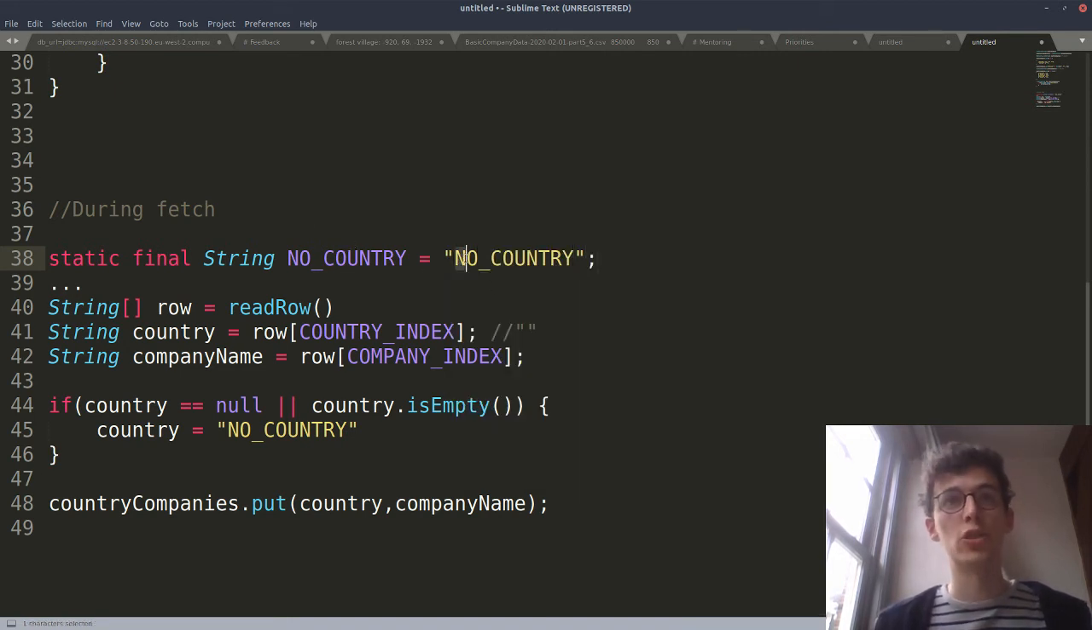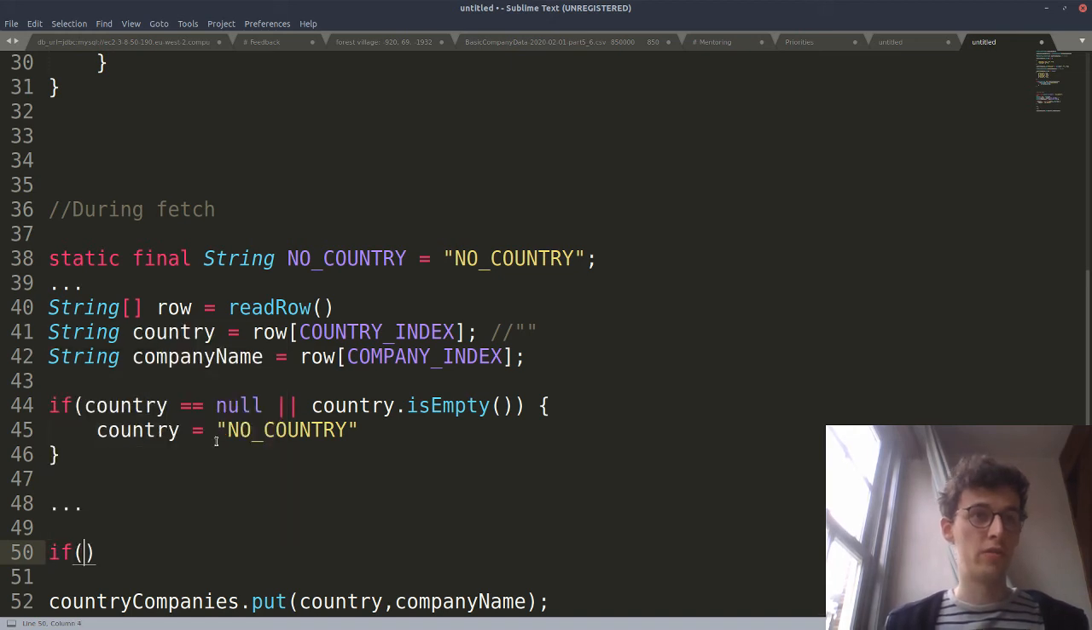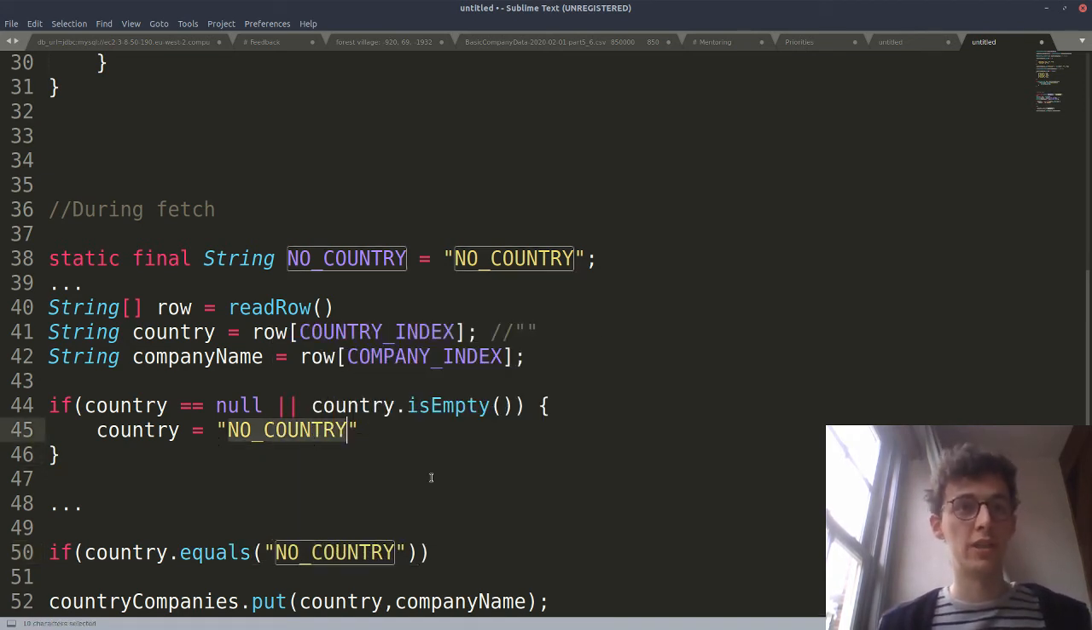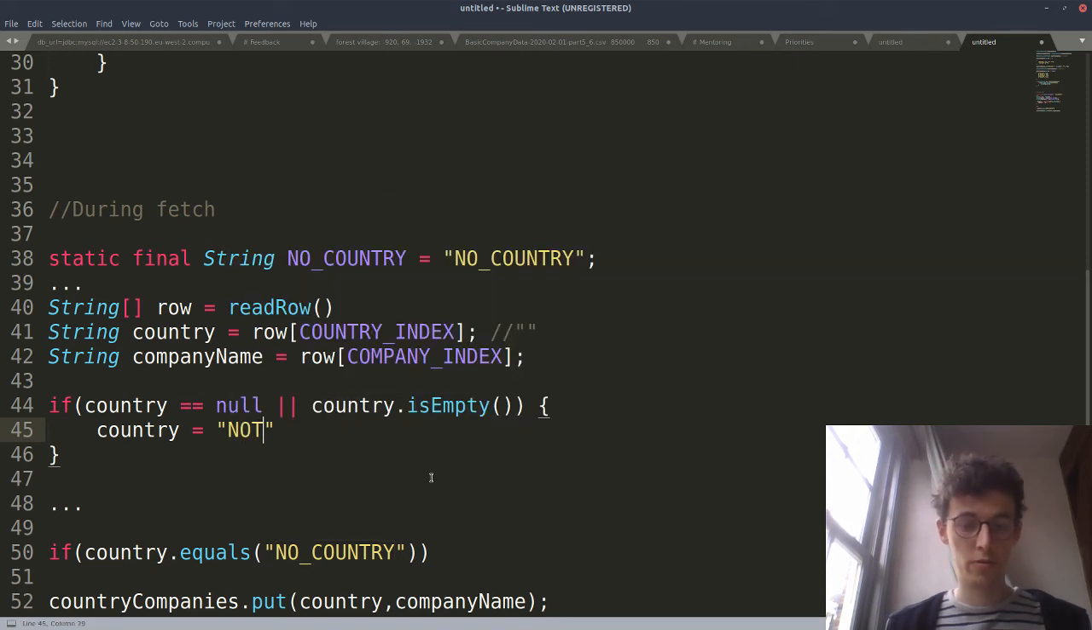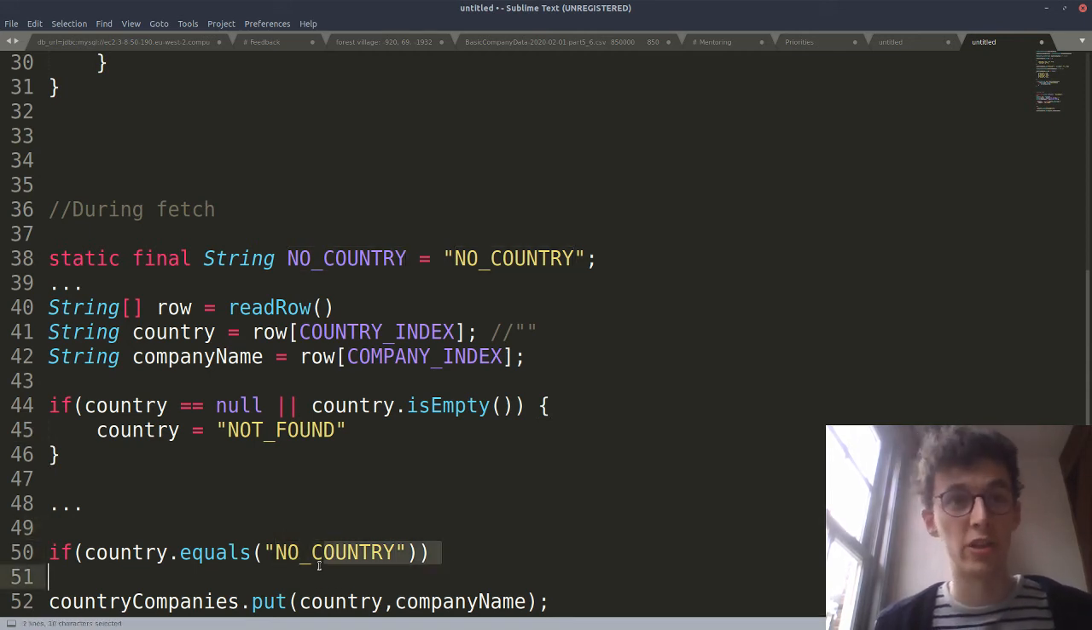These are called magic strings, and we always try and avoid magic strings, because if we change this one, for example, if I change that here, and then later on in the program I want to do if country equals no country, but then later on up here I decide to change this to not found, then this isn't changed, and this might lead to an error because we forget to change it here, but it's still changed here. So instead we would just use no country in both of these examples.